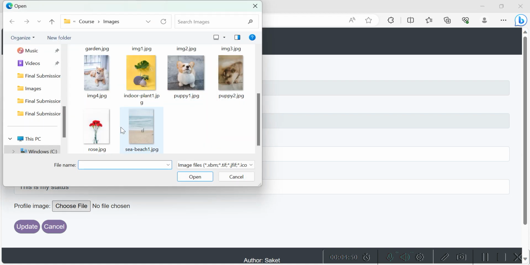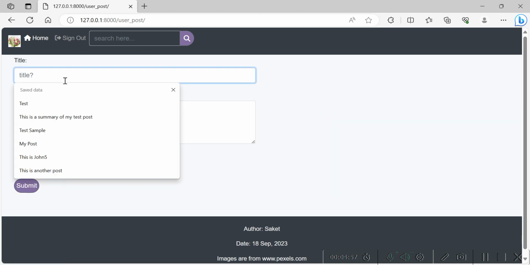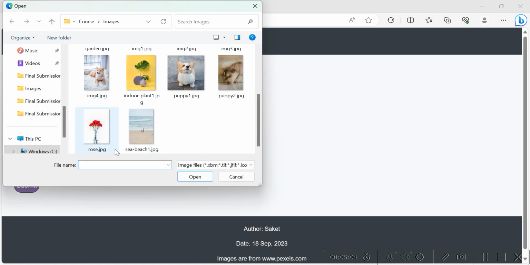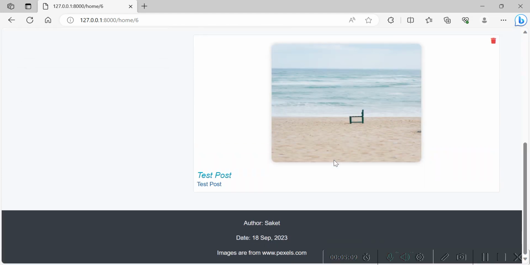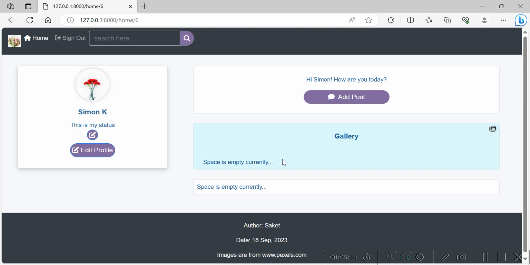So let me choose some image. Let me choose this for Simon. And so this image is updated. Simon can add a post called test post, with test data, and some image, maybe let's say this. And Simon can also delete the post. Okay, so the post is deleted. It asks for confirmation, and this is where Simon gets a message. And if you refresh it, another message comes.